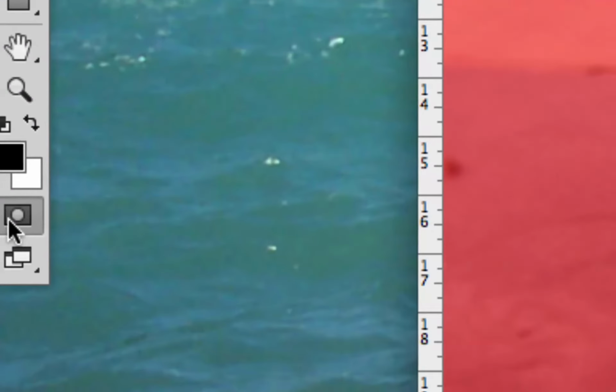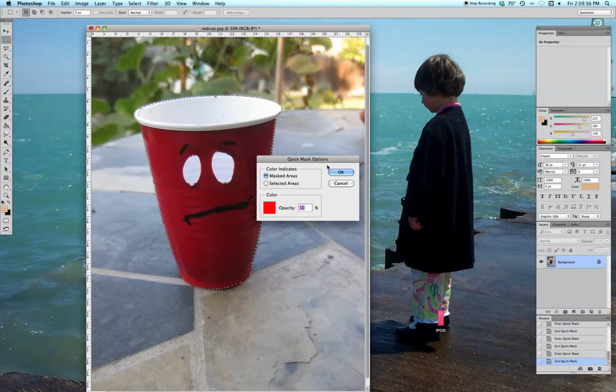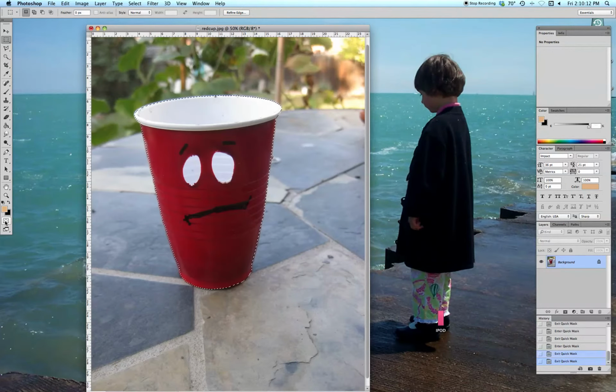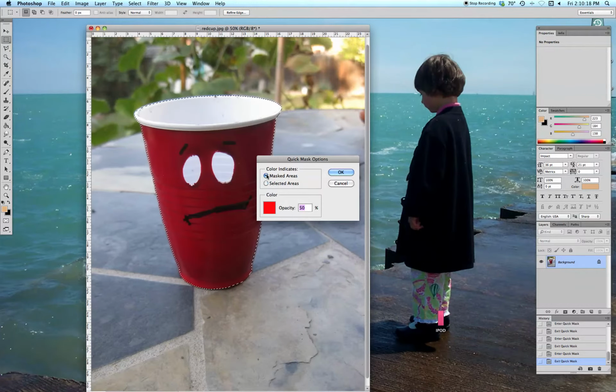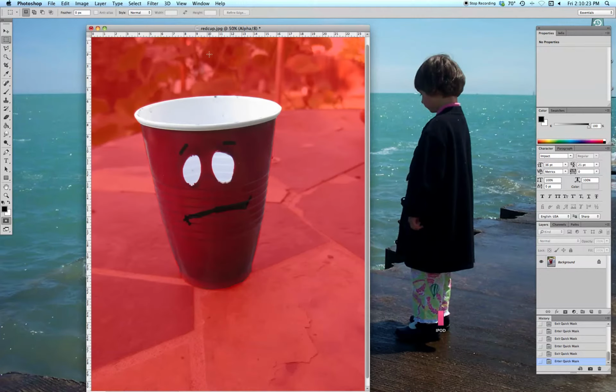If we go to this icon in our toolbar and double click on it, it brings up some options. And some of these are very important. One is having the color indicate what is masked or what is selected. If I select the selected areas there instead of masked areas and go back into the mode, you'll notice it now selects the selected part. Let me double click that again and go back to the masked area, click it, re-enter the mode. Now it's selecting this area.